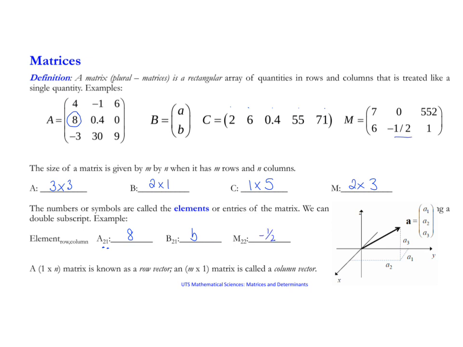If we have a 1 times n, in other words, a single row, this is known as a row vector, whereas an m times 1, so we have like here or here, multiple rows and a single column, that's a column vector. So you've seen this before.